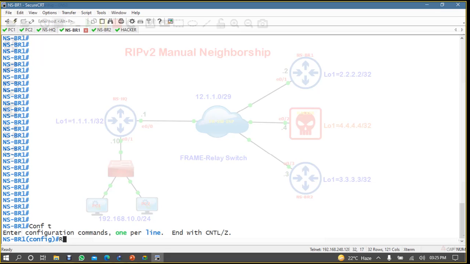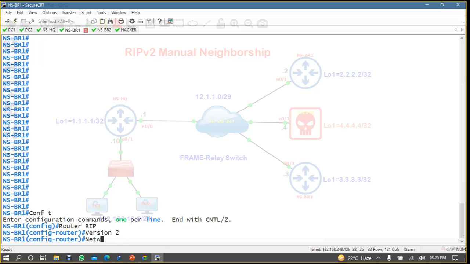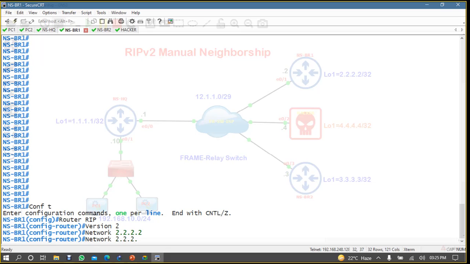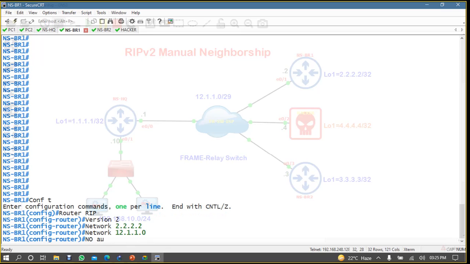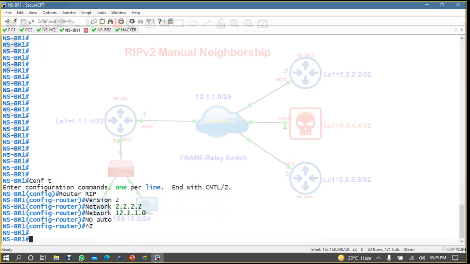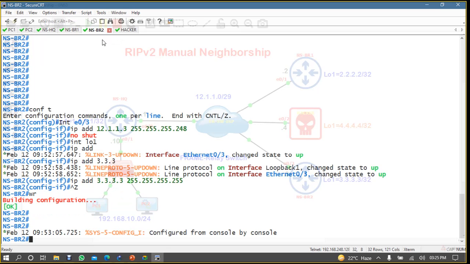Conf t, router RIP, version 2, network 2.2.2.2, and one more network, 12.1.1.0, then no auto-summary. Fine, now come to branch 2.